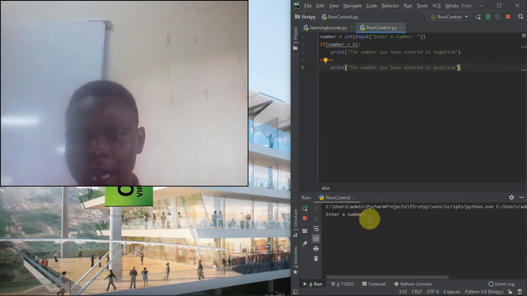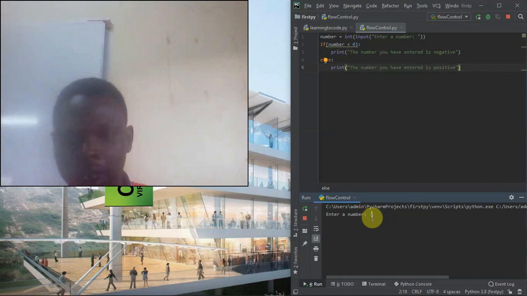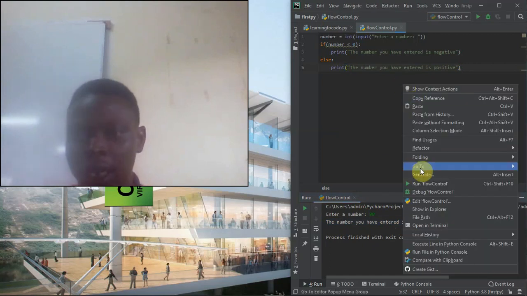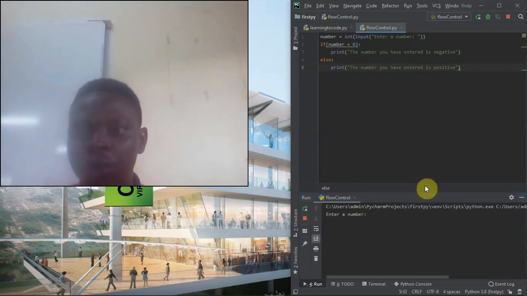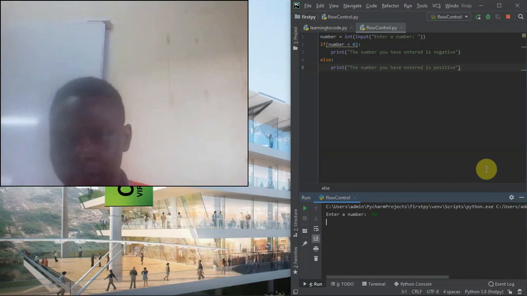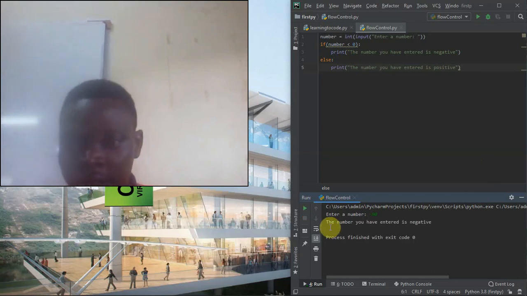And then it says enter a number. So if we enter maybe something like 100, okay, 90, we have entered 90. Let's see. So it says the number you have entered is positive. That's brilliant. So you can see this is how we make decisions. So let me run the code again and then enter a negative number and see whether it will be able to really get there. So let's put negative 90. And then it is saying the number you have entered is negative.